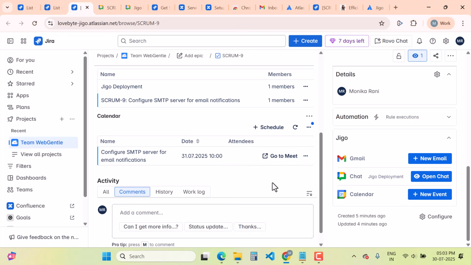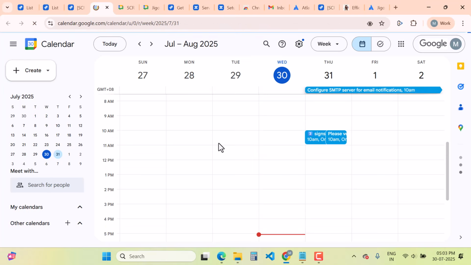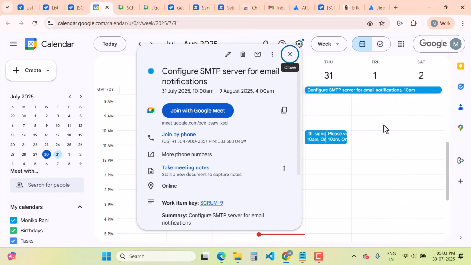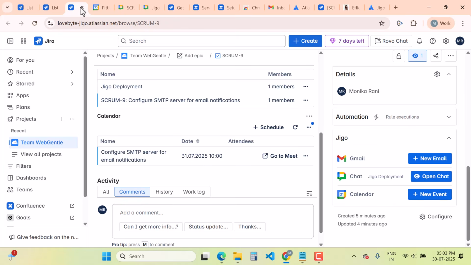If you want to open this particular event in your calendar, just click over here and it will show your event in the calendar. Here you can see the message, configure SMTP server for email notification. So this is how you can directly schedule or create an event from your Jira with the help of the JIGO app. Again, the same options are available here.